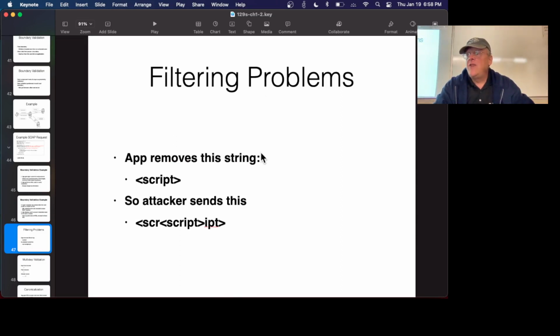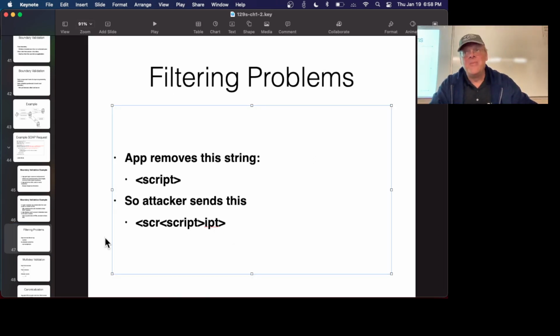And so filtering often fails. If you try to remove this string, the attacker can just send this. Now, when your filter removes the script in the middle, what's left will be script. So one pass of filtering is not enough to stop that attack.